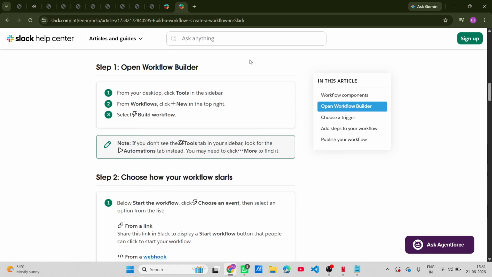Let's dive in. The first step is to get to the right spot within Slack. If you're on your desktop, head over to the sidebar and click on Tools. Once you're there, look for the Workflows option and click New at the top right corner. Now, if you don't see the Tools tab, don't worry. You might find it under the Automations tab. Sometimes you may need to click on More to find it, so keep an eye out.